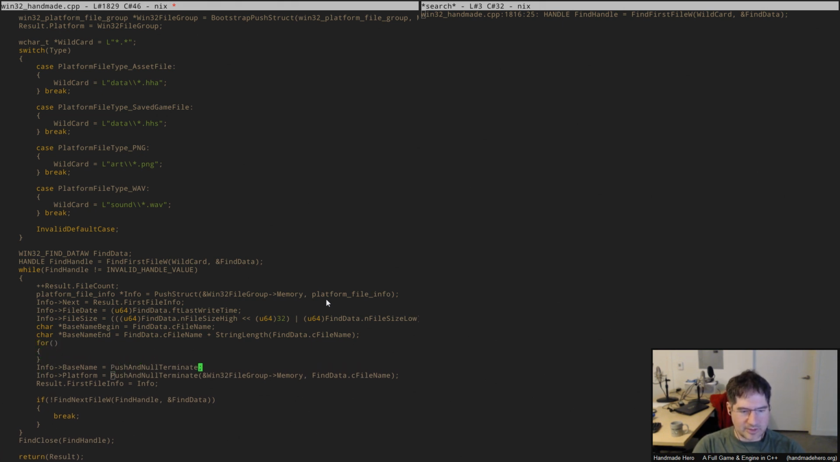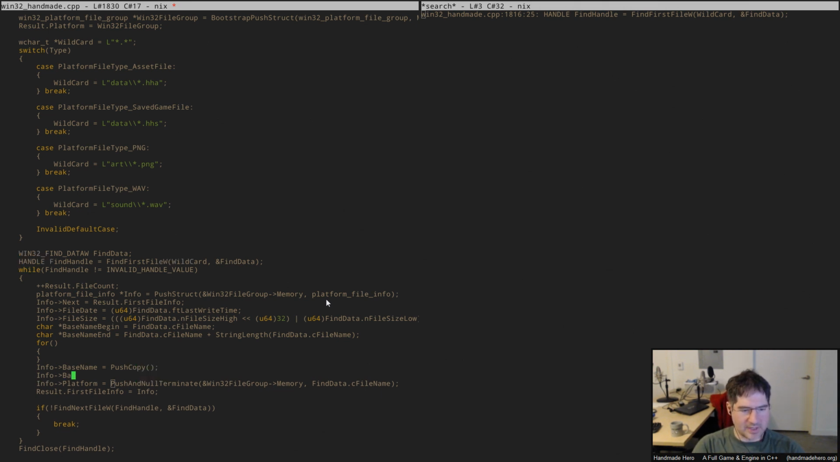So then I'm going to do a push and null terminate with a length on here, or I could do a push. I guess we don't have a push copy that necessarily does this. So I'm not sure exactly how I want to do this. It'd have to be something like this. We'd have to null terminate it ourselves. Again, this is why I say null termination is terrible. You really don't ever want it if you can get away without it.